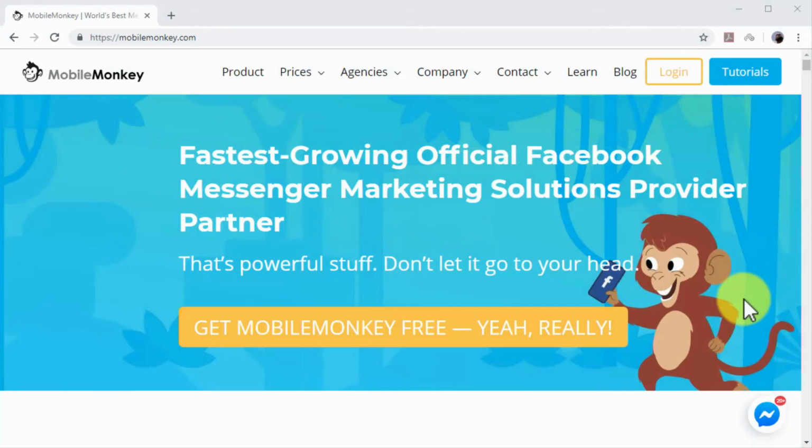To use Messenger chatbots, you first need to sign up to a good automation platform that offers chatbot integration. We have used and recommend Mobile Monkey, an official Facebook marketing provider that lets you build your own chatbots for free. With Mobile Monkey, you don't need to know how to code to build your own chatbots. You just have to go to https://mobilemonkey.com and click on Get Mobile Monkey Free.